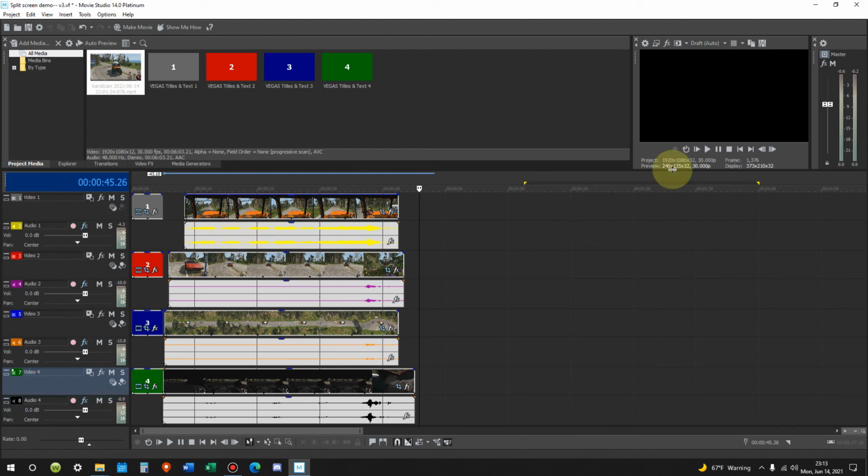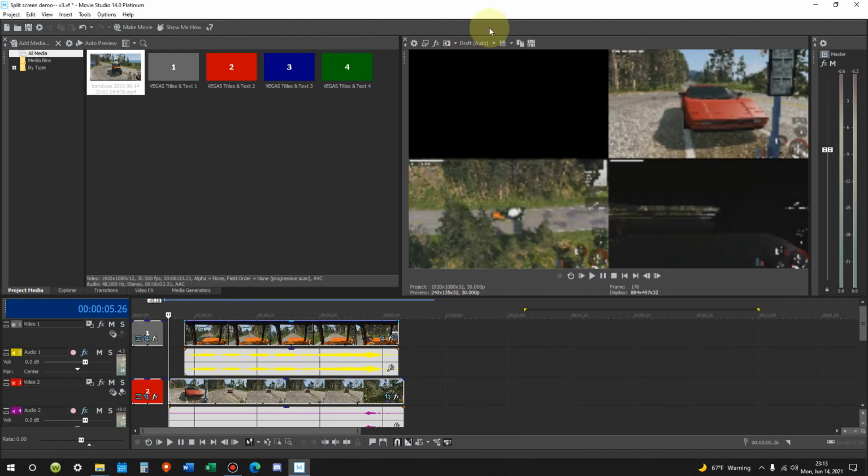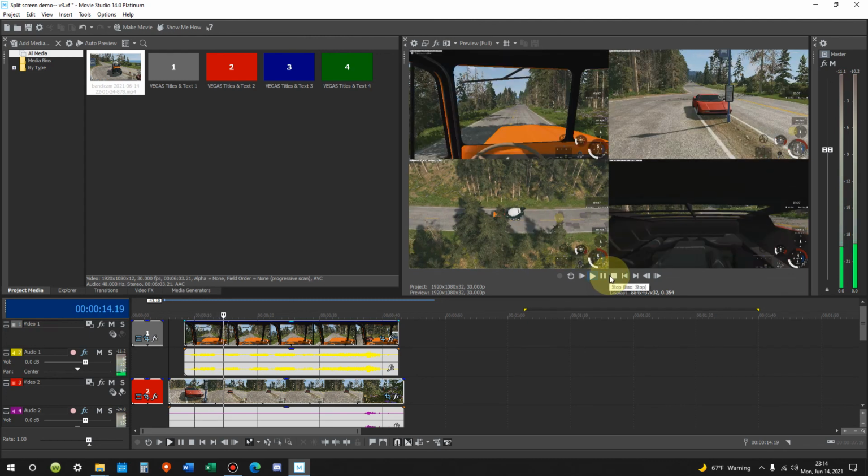So what we'll do is make this a little bit bigger, kind of see what's going on. Let's make it at least preview full, so it's at least somewhat better quality. There we go. And we'll get a recording from inside the truck, looking through the wooden slats under the engine.